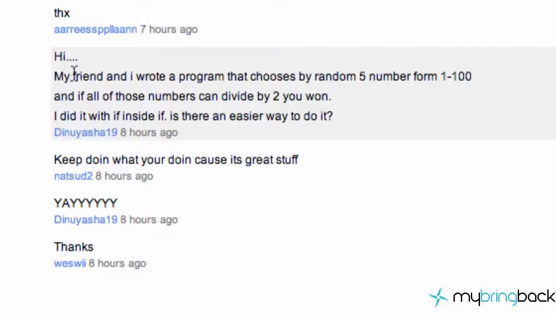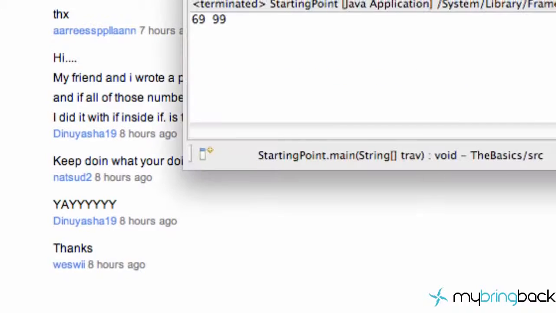So let's just jump over to YouTube here. As you can see here, it says, "Hi, my friend and I wrote a program that chooses 5 random numbers, 1 through 100, and if all those numbers can be divided by 2, you won. I did that basically within an if inside an if. Is there an easier way to do it?" The answer is yes. And we first need to start out by learning arrays and what that can do.